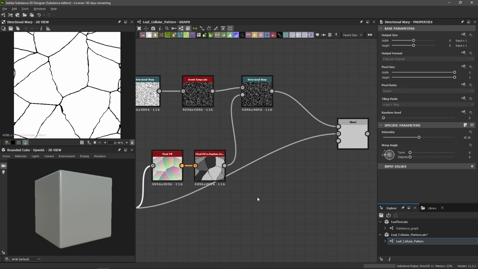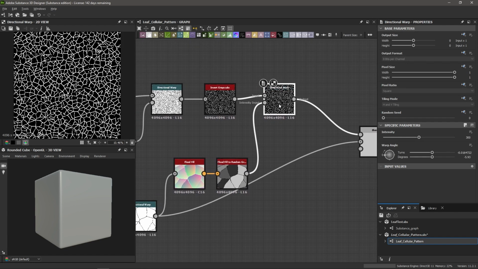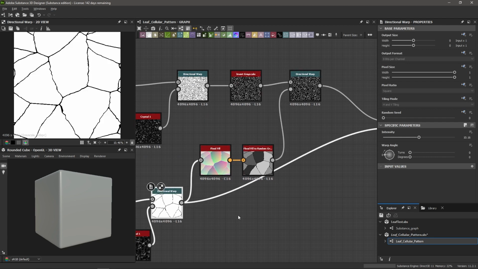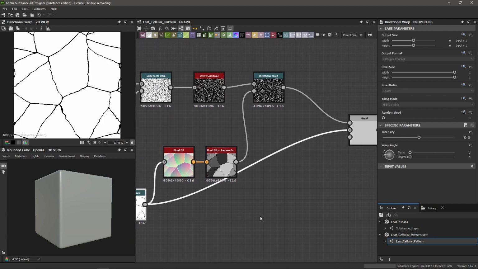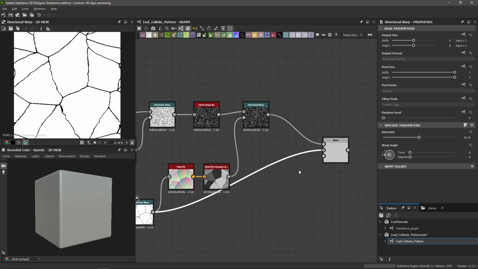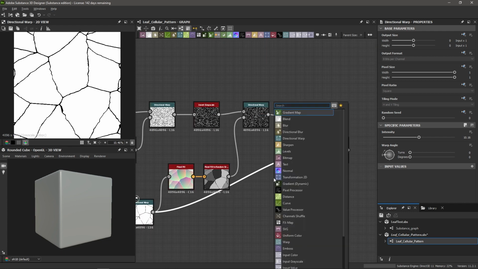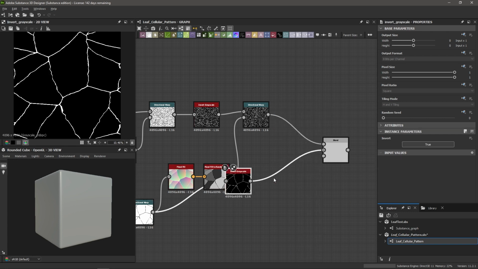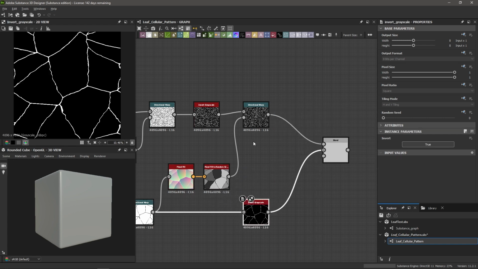Now you'll notice that we still have this inverted and these big ones not inverted just yet. So what I can do is I can invert these to make sure we're dealing with the same kind of information. So I'm going to select the connection between the directional warp here from our large cells and this new blend, hit spacebar, and type in invert for an invert grayscale. So now these are both inverted.